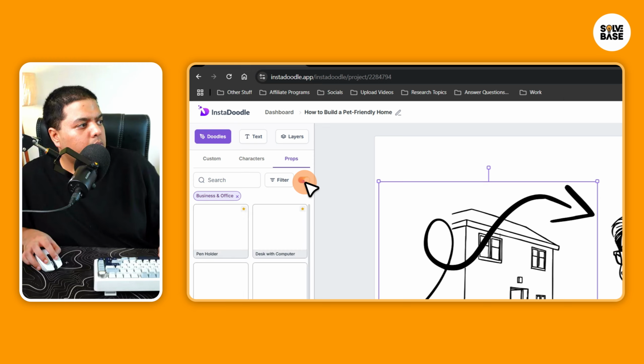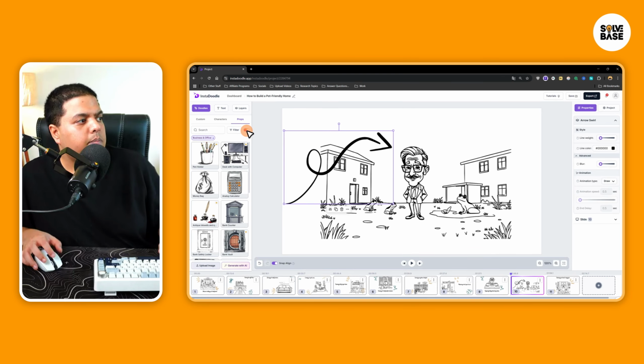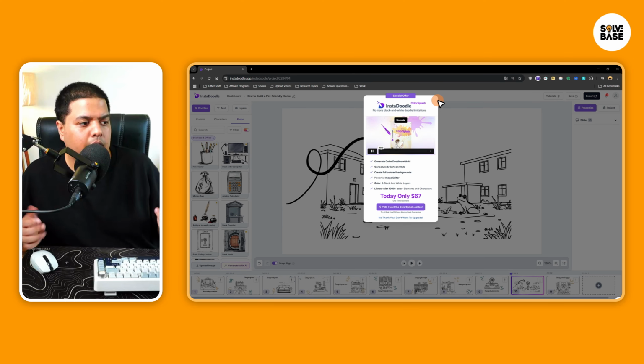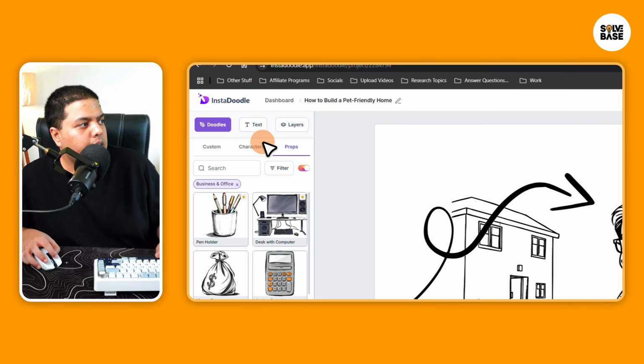We can also enable this, which is basically for the color splash. So all the images that are in color are going to be displayed here, which of course I cannot use because I don't have the color splash add-on. So no thanks, don't want to upgrade.